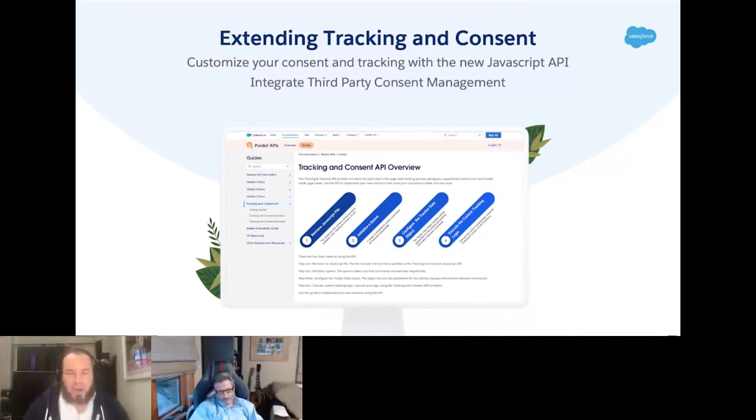Rarely is email opt-out the only type of consent that we actually want to track. There's cookie consent. There's probably consent to email about events. There's all different types of things that we want to manage, and a lot of larger companies have tools specifically for that.